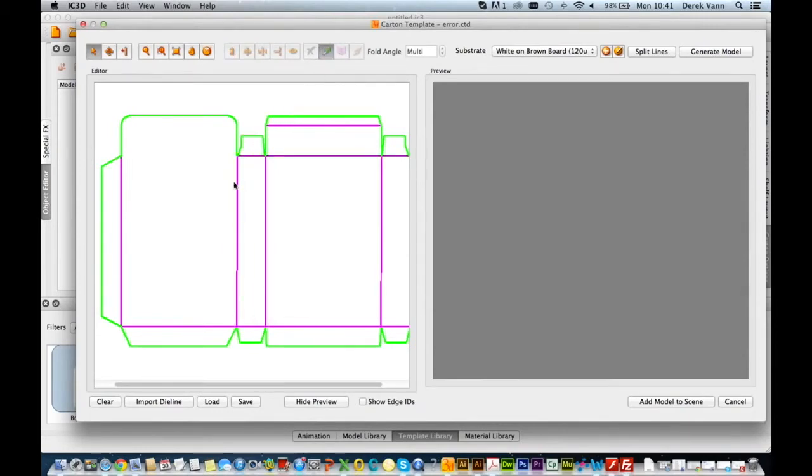Select a cut line to remove this, and then select the fold. It is clear that two folds are joined together. Break these apart using the Break Apart Selected Lines button in the toolbar. They then become individual lines.